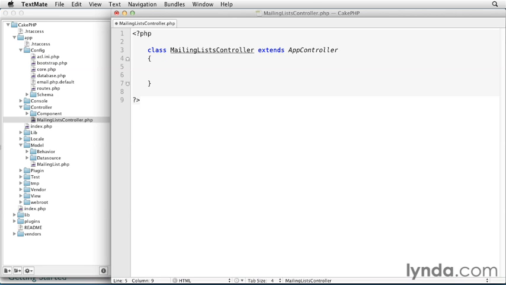The next thing we're going to want to do is declare the name of our controller. We're going to declare a public variable called name and set it equal to mailing lists. Notice that it's the pluralization of our data model.